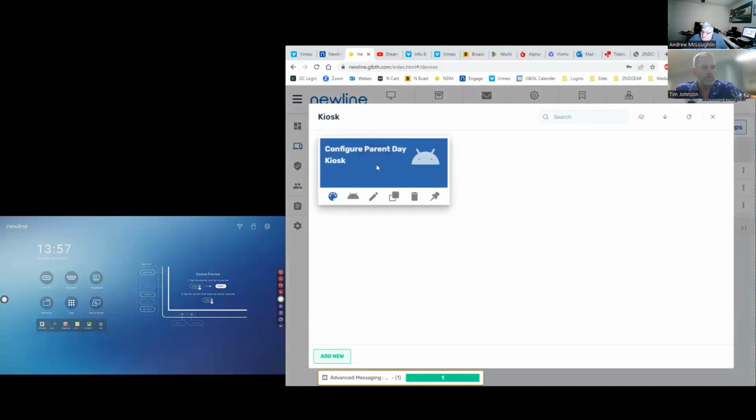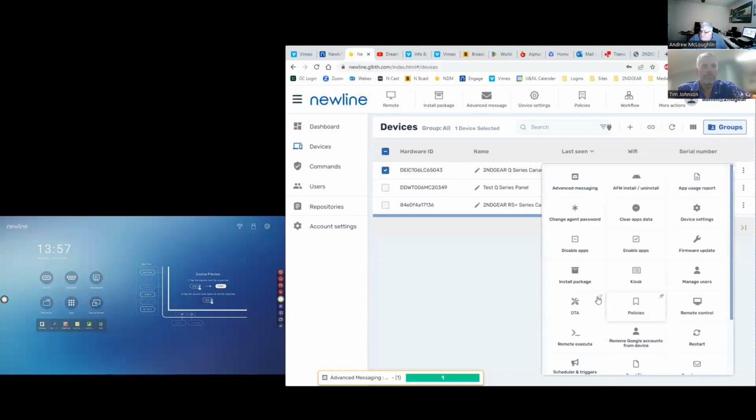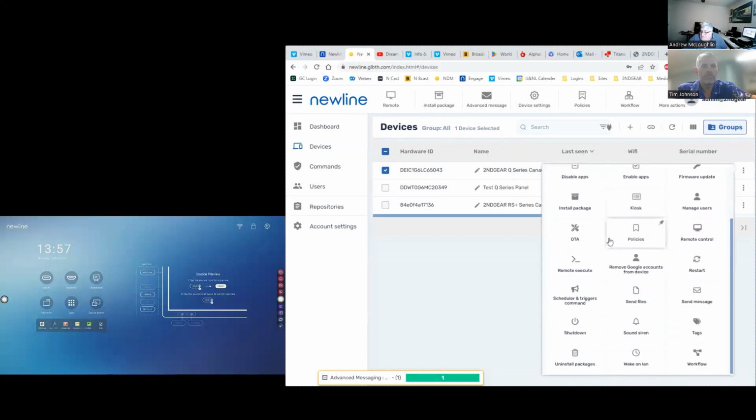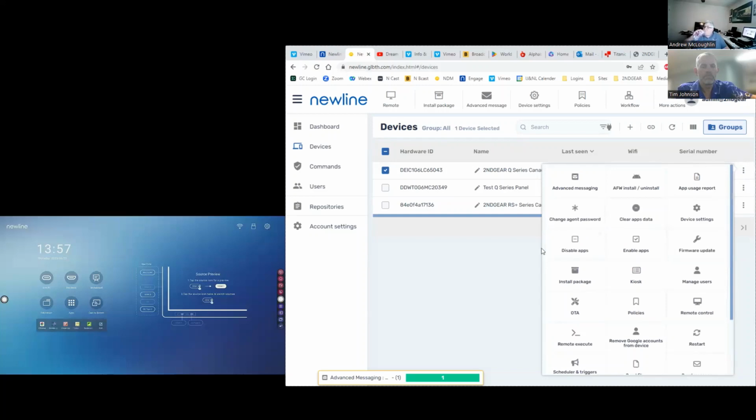Look at that. Let's go here. Let's go to kiosk. I do find that some of these things are not easy to see. Oh, I can't see it. Anyway, if you want to set up a kiosk, you can enable that.